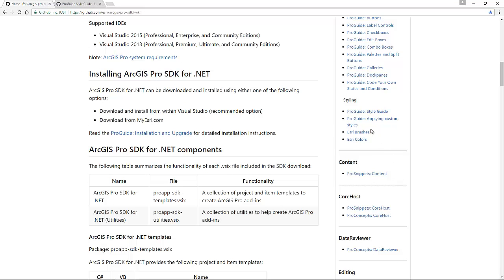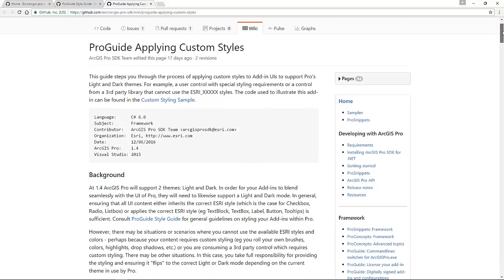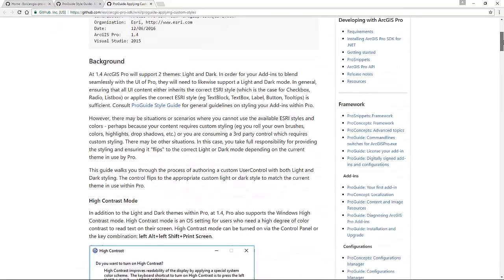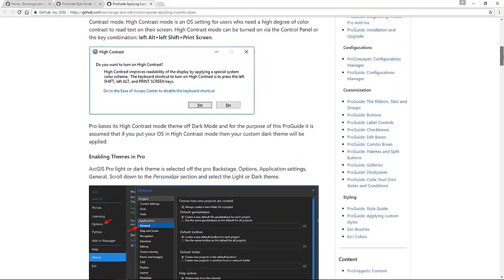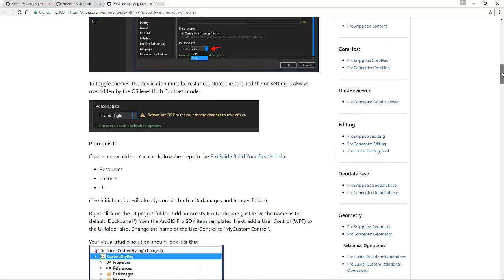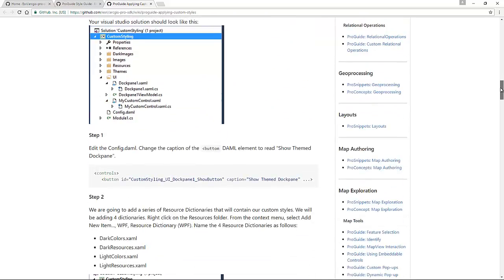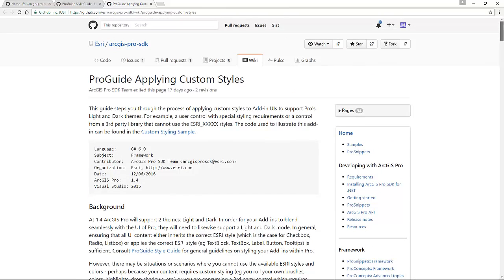And next here is the Applying Custom Styles guide. And we'll look at this in a little bit, again, when we look at the custom styling sample. And again, this provides a walkthrough, as most Pro guides do, of how to actually create a working solution that's going to help you understand a certain type of concept. In this case, it is custom styling. And we'll come back to this in a few minutes, but again, this is going to be your main reference for how to move beyond the Esri standard styles and apply your own custom style.